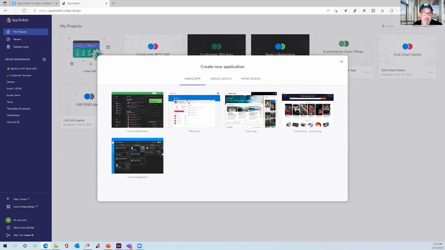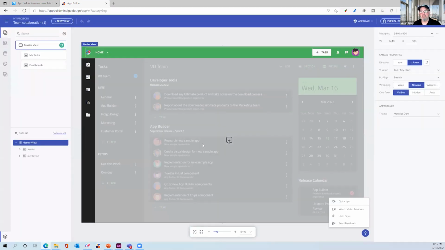First thing I'm going to do is go to sample apps and I'm going to click try sample on this team collaboration guide. So now it creates an instance of that for me. That's in my workspace. And now I'm into the App Builder. So a quick tour of what you get here. This is a single page application tool. So it's building Angular single page apps, Blazor single page apps, React, web component, it doesn't really matter.